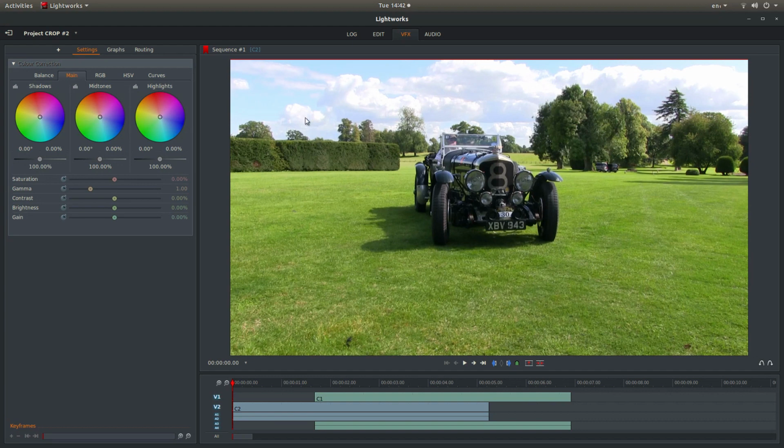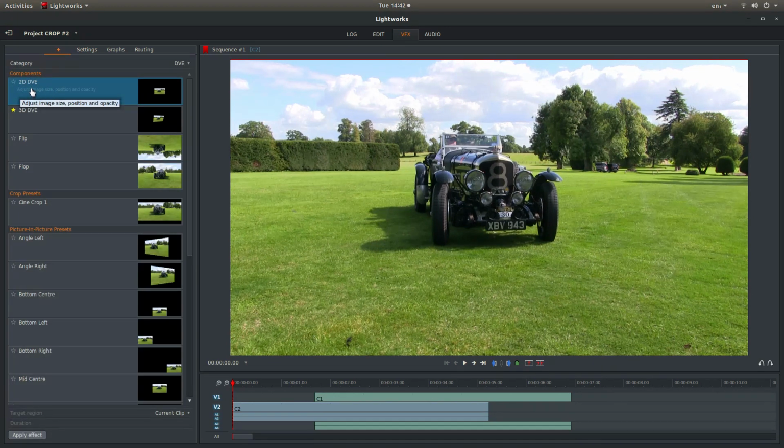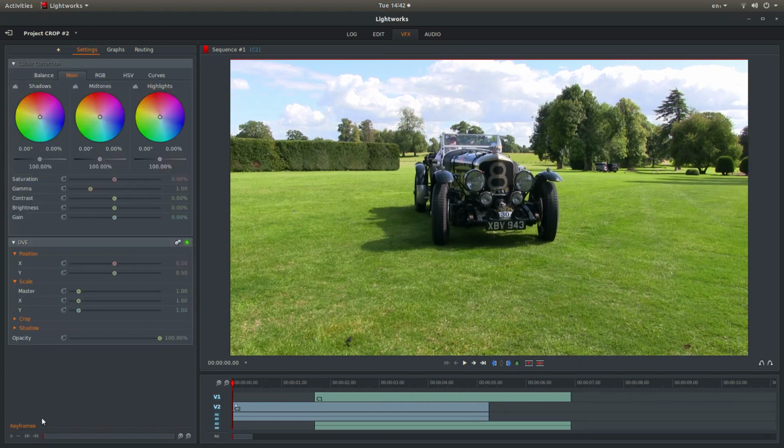So I'm going to do just a very simple reposition and resize of this video. And to do this, next to settings there's a little plus sign. It says add new effects. Just left click on this, make sure that you've selected 2D DVE, and then just left click on apply effect. And you'll get this box come up here, it says DVE.